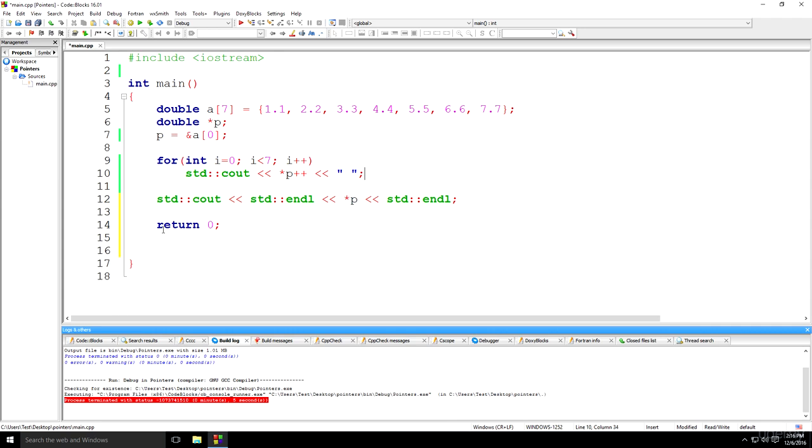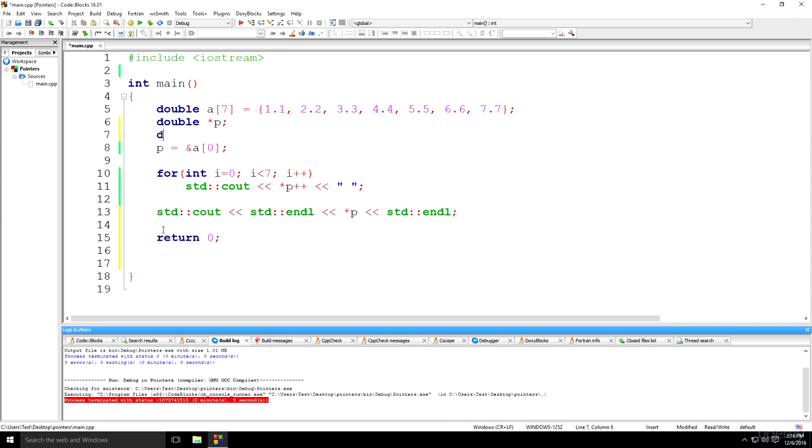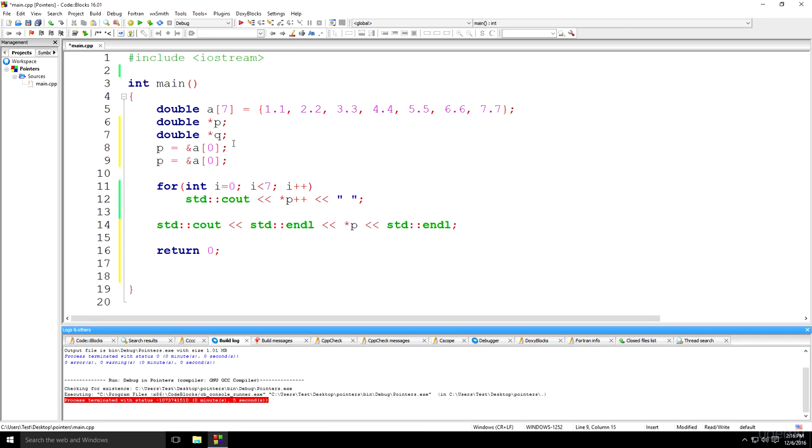Anyway, we're gonna have ourselves another pointer here. It's going to be double Q. I'm just going to put it there, and this is going to point to the last element, I guess. I'm just going to go ahead and copy this. Well, last element plus 1, I guess. Just going to leave it like that.